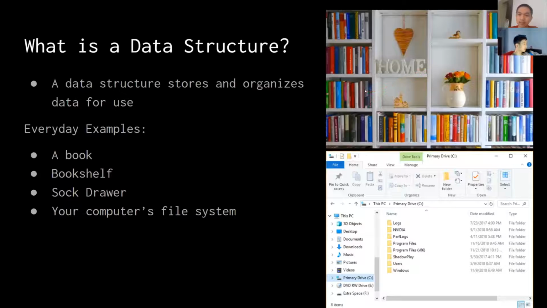What is a data structure? A data structure stores and organizes data for use. So, for example, you have books. Books organize pages, and pages organize words, and bookshelves organize books, right? Sock drawers. You put your socks in there. You hopefully organize your socks in some way or form, unless you just have a giant pile of them inside. That's not very good for you.